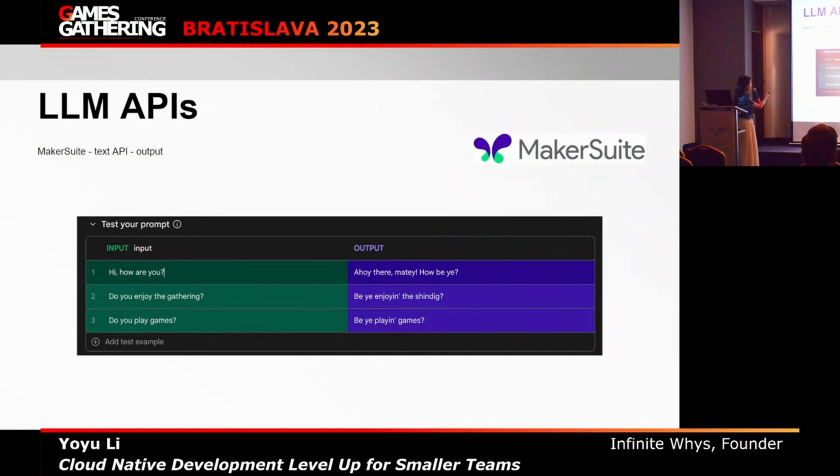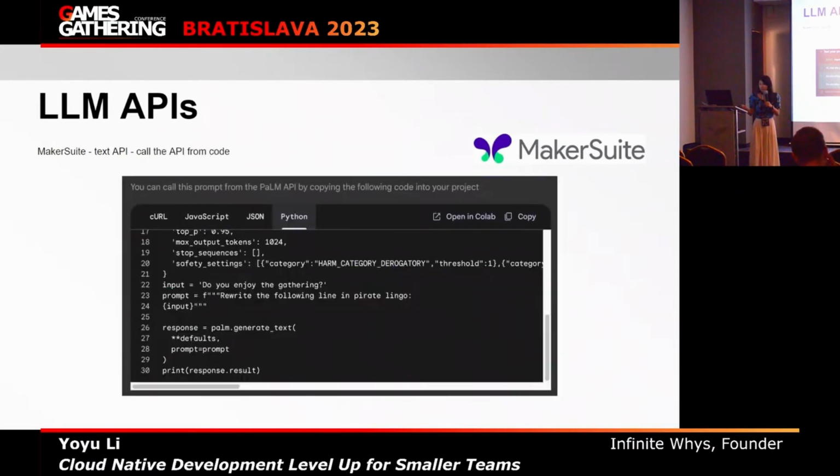And if you give it a different input, do you enjoy the gathering? To say it in a pirate way, it will say, do you enjoy the shindig? I hadn't even heard of this word. But again, I would probably still Google what shindig means exactly and in what context I can use this word, but it gives me an idea. So this is the idea.